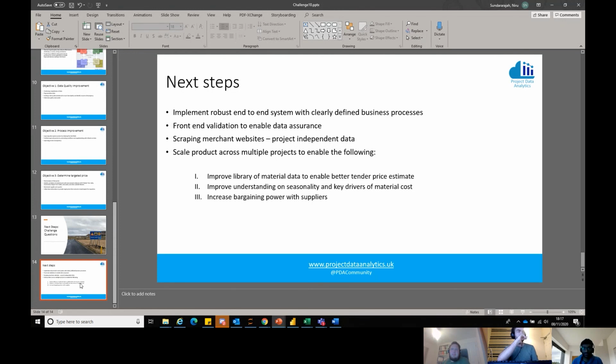These measures can be complemented with a web scraping app that enables us to capture data from merchant websites that's readily available. This enables us to build up a repository of data that is independent of project so that we have good understanding of cost data for materials that we might not already have in our current projects. So this ensures sustainability. By adopting all these 3 steps, I believe there are 3 things that we can achieve.